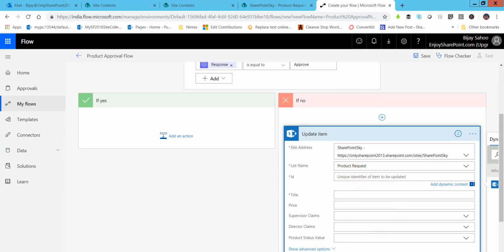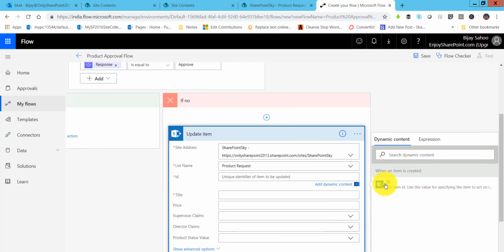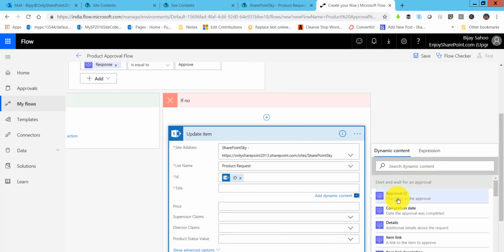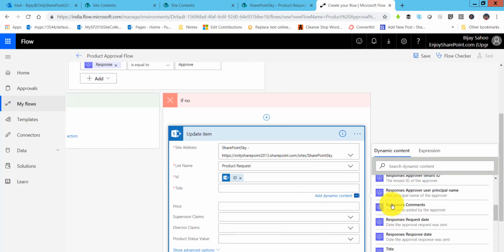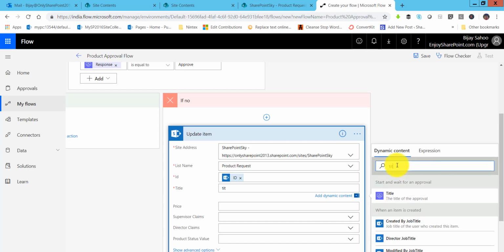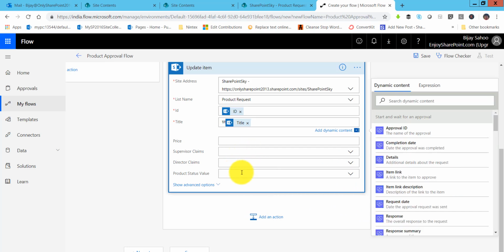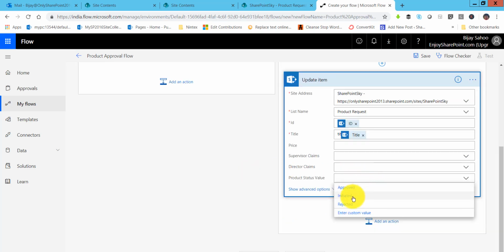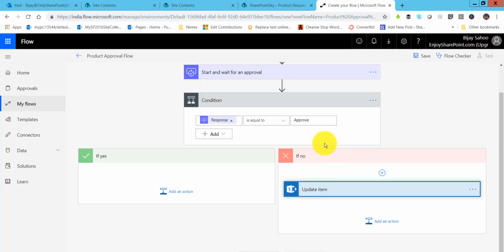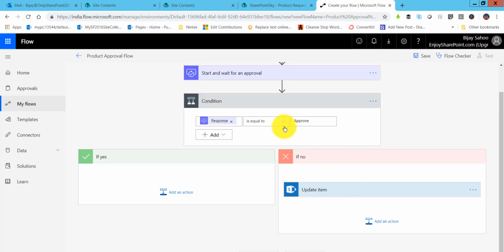The ID will be the item ID. You can see here there is the item ID. For the title, we will put the item title, so I will search on title. You can see here the item title I'll add, and the product status value will be, let's say, rejected. So on the no condition we are simply rejecting it.